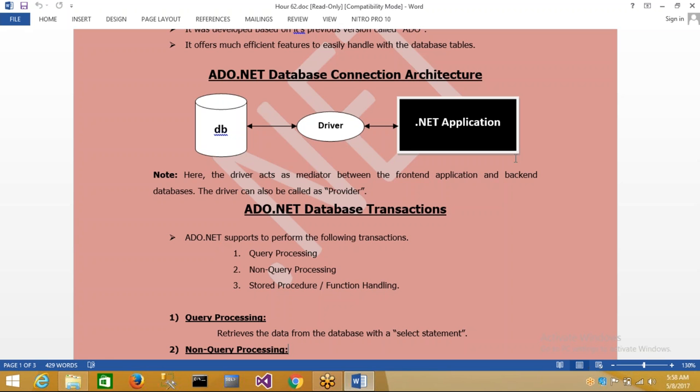So here we will divide all the things into three: query processing, non-query processing, and stored procedure and function handling. Query processing is simply using a select statement to retrieve the data, whereas non-query processing is insert, update, delete, all of which come under non-query processing. And stored procedure, we haven't gone through it, we will see later. If you want to perform something more than once, like inserting 100 times or 2000 times, or any task, then I can use either a stored procedure or a function.